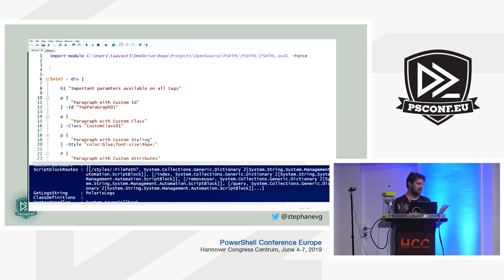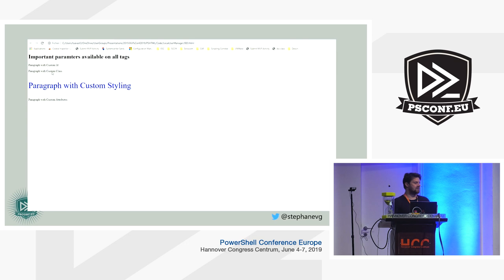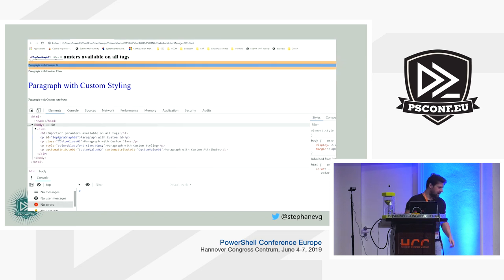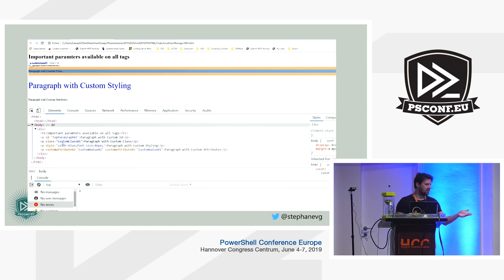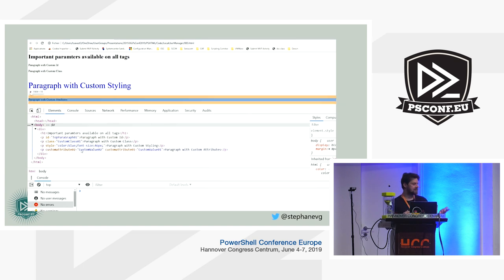So, and I just simply do F5, and it goes into a file, and I open it. And we can see immediately we have the styling in blue, like the very big font size. This page is actually useless. It's not beautiful, but we will get there. And we can see we have the custom ID, the custom class, inline style here, and the custom attributes.